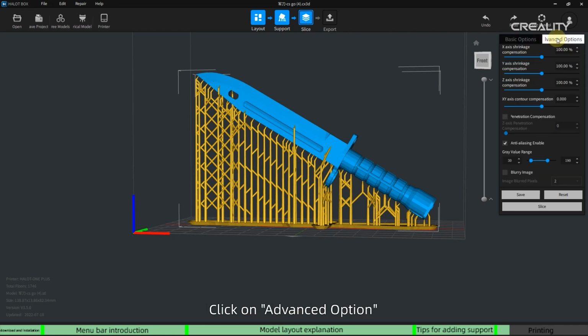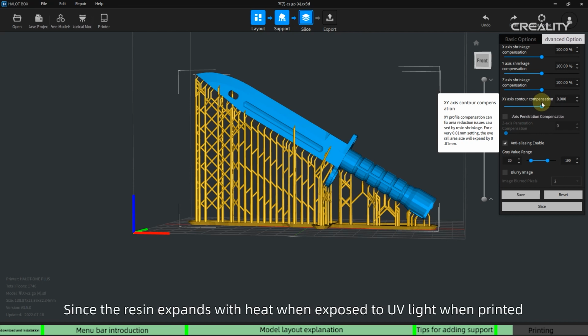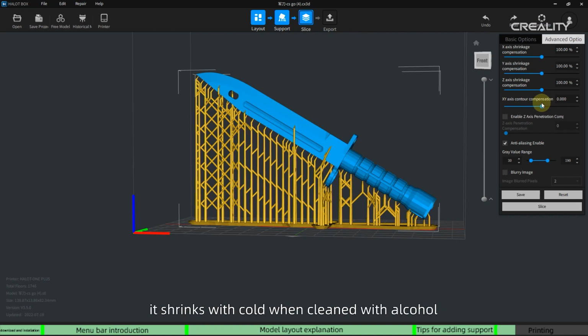Click on Advanced Options. There is an X/Y axis contour compensation. Since the resin expands with heat when exposed to UV light when printed, it shrinks with cold when cleaned with alcohol. There are inevitably deviations in size. You can first print a small square to see how much the deviation is, and adjust the compensation value. Decreasing makes the model smaller, increasing makes it larger.